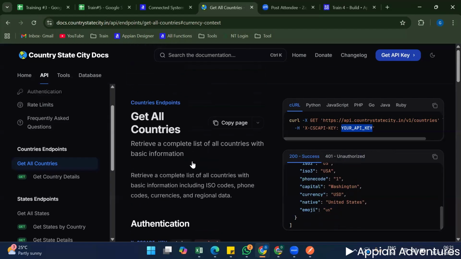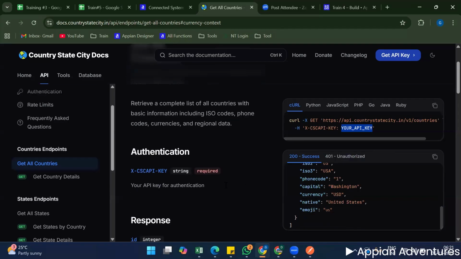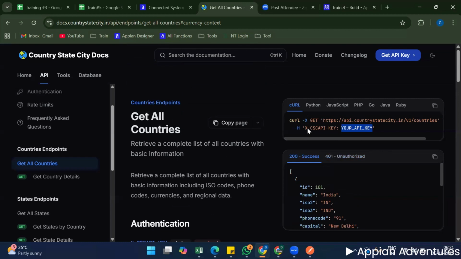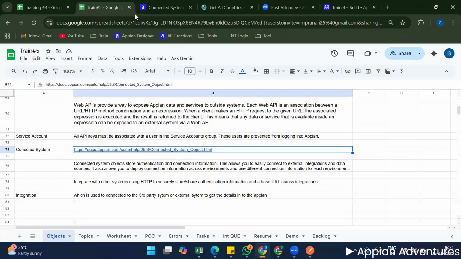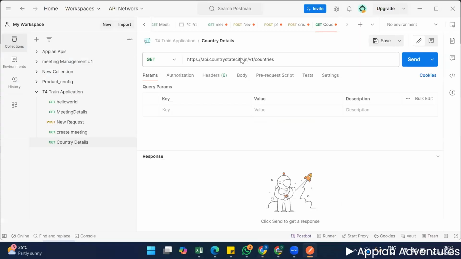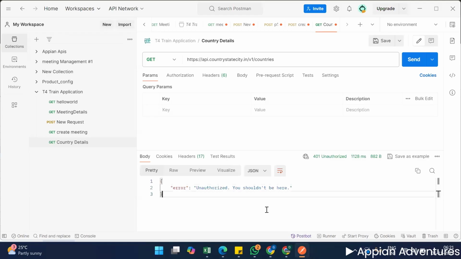These are all GET APIs, guys. Okay, that means GET method APIs. So now authentication. For authentication, we need to use the API key authentication and the API key header. This was the API key header. So now I'm going to test this out. Hide floating controls. Yeah, unauthorized error.